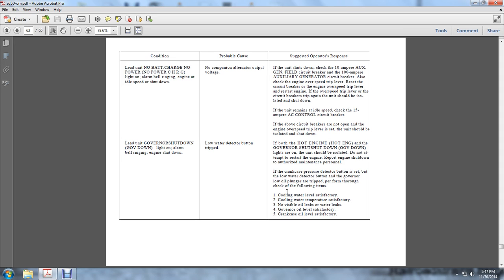If the engine is over trip speed, restart the engine. If the overspeed trip lever or the circuit breaker trips again, the unit should be isolated and shut down. If the unit remains at idle speed, check the 15 ampere AC control circuit breaker. If the above circuit breakers are not open and the engine overspeed trip lever is not tripped, the unit should be isolated and shut down.